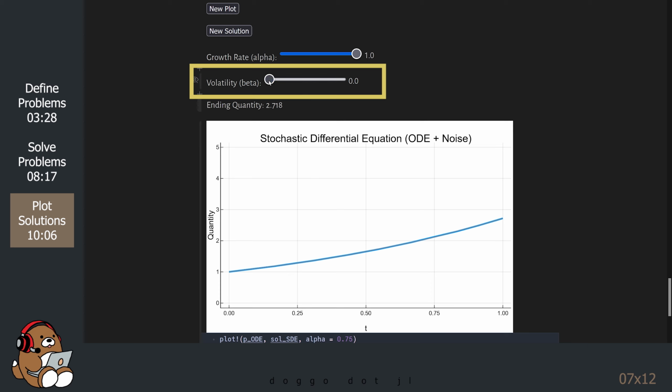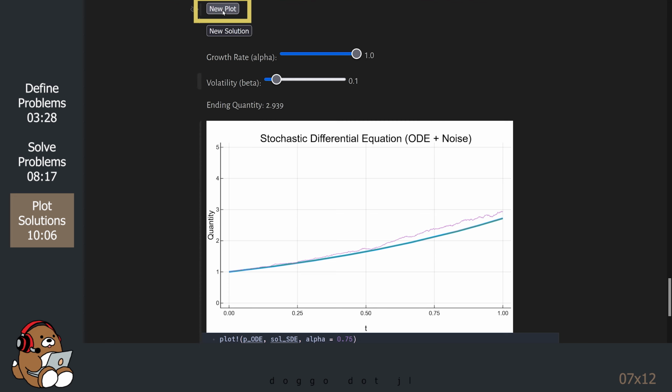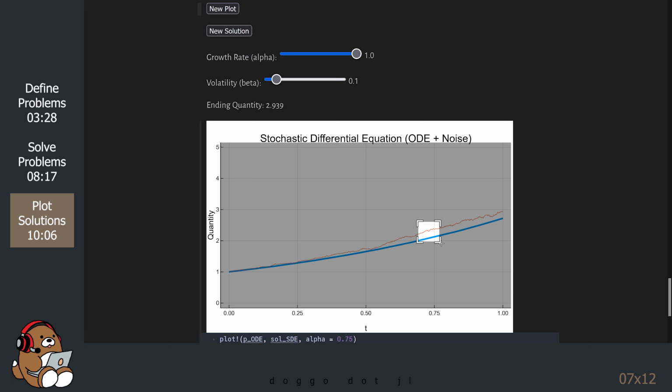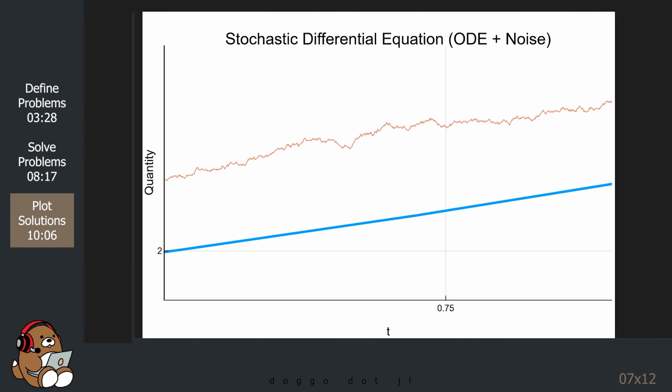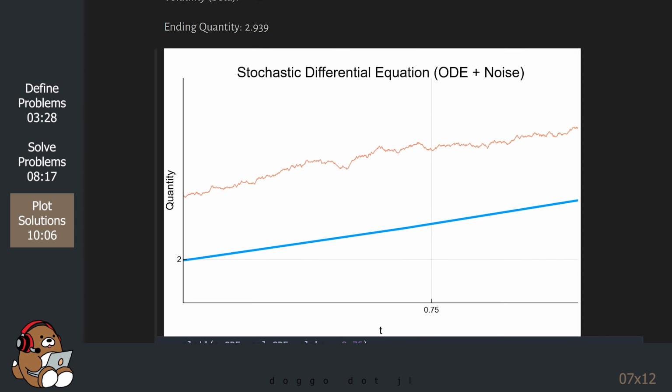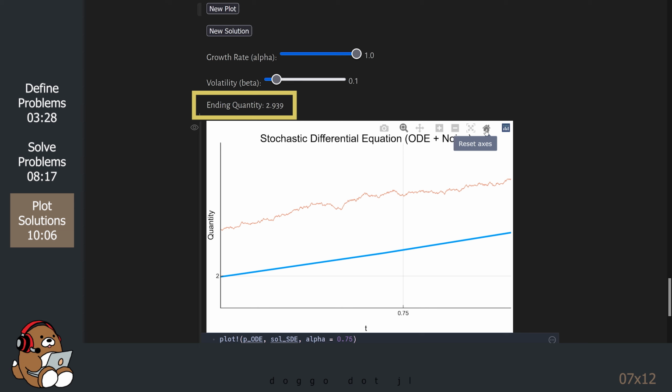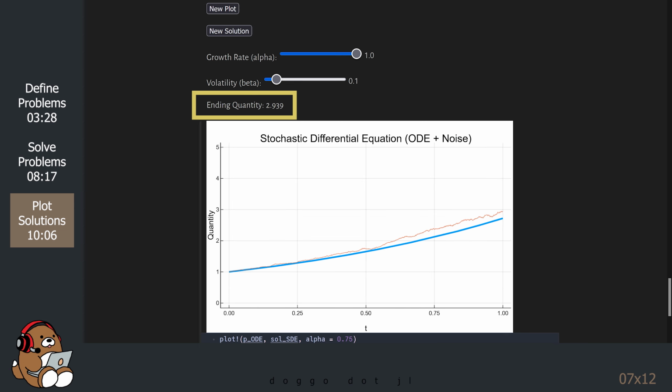Let's start by changing the value of beta from 0 to 10%. Click on the New Plot button to generate a fresh plot. There should be another time series plot on top of the control plot. If you zoom in, you should be able to see the quote-unquote noise in the solution. And because this is stochastic, your solution should be different than my solution. Also note that the ending quantity is no longer 2.718.